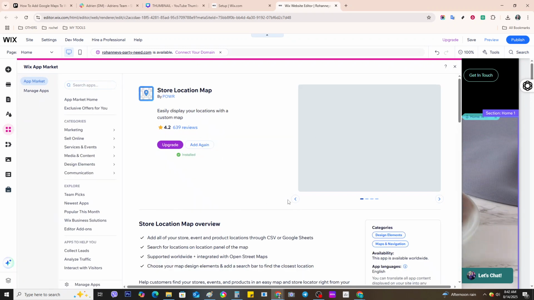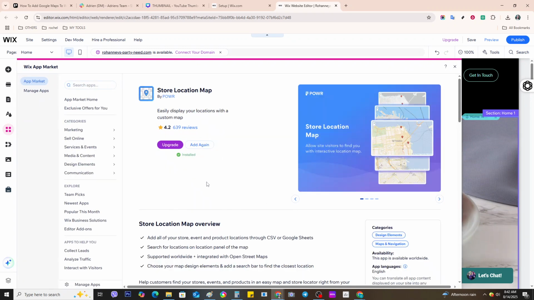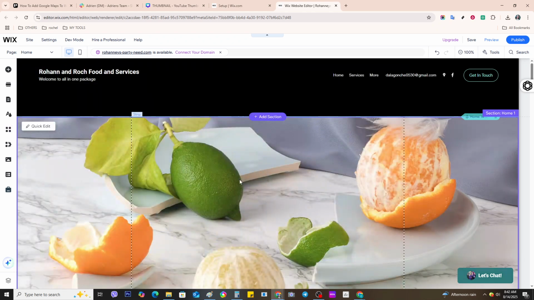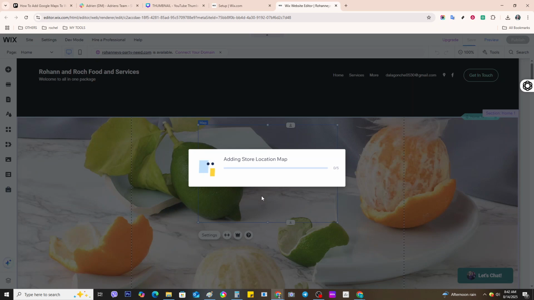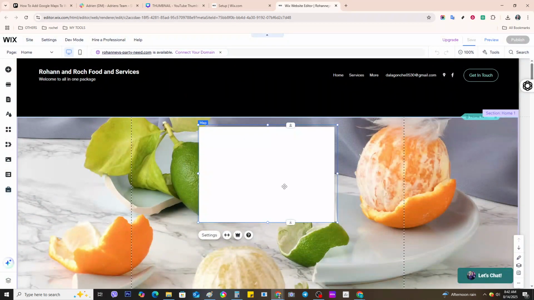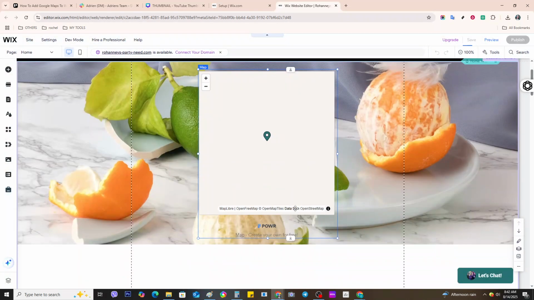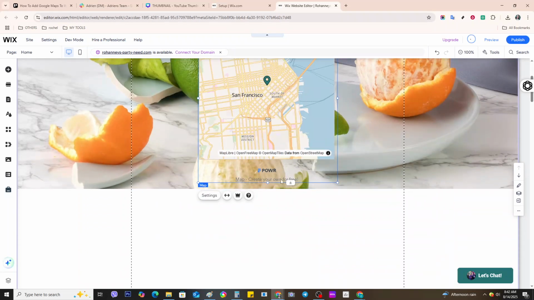You have the option to adjust the zoom level, letting you decide how closely or broadly the map will display your chosen area. Additionally, you can switch the map type between a standard road map and a satellite view, depending on your preference or what you believe will best aid your site's visitors.